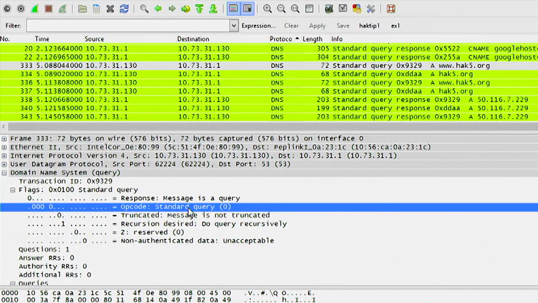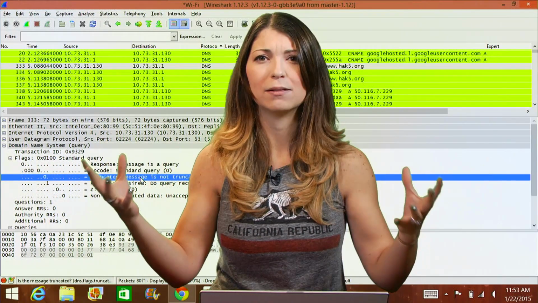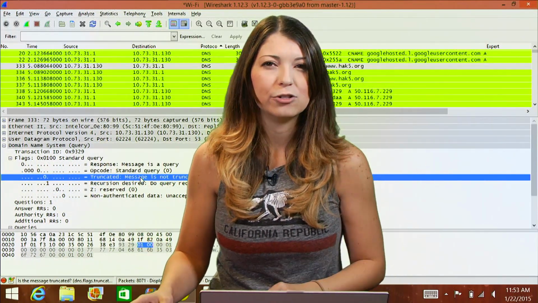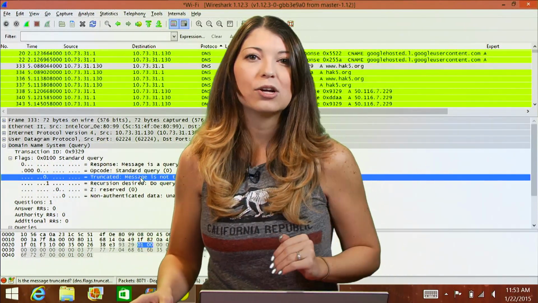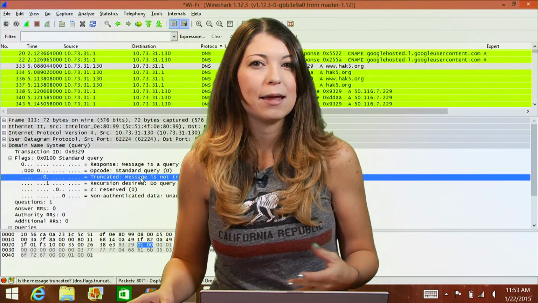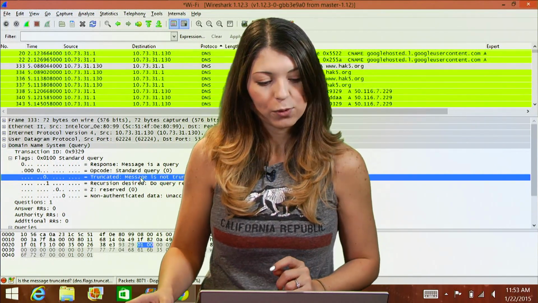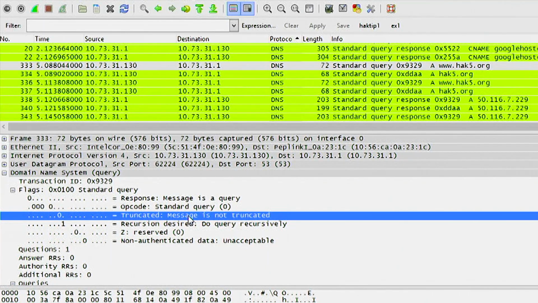Next, underneath that is called TC, or Truncated for short, and this is going to tell you if the packet that you're sending is way too big to actually fit in just one packet. Underneath there is called Recursion Desired, or RD for short. This means that the name server will support recursive queries. Z stands for reserved, and it'll tell you yes or no whether it is reserved or not.